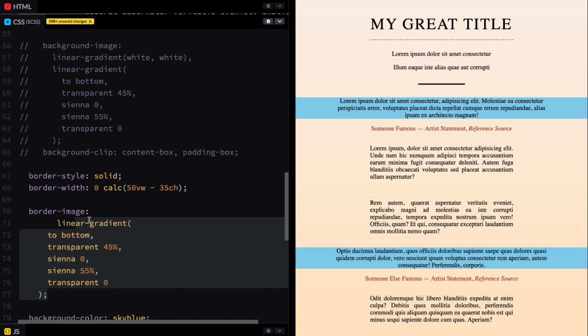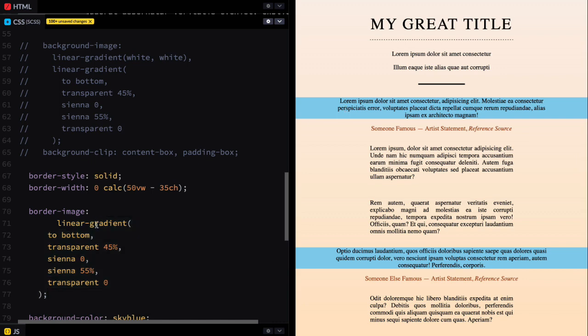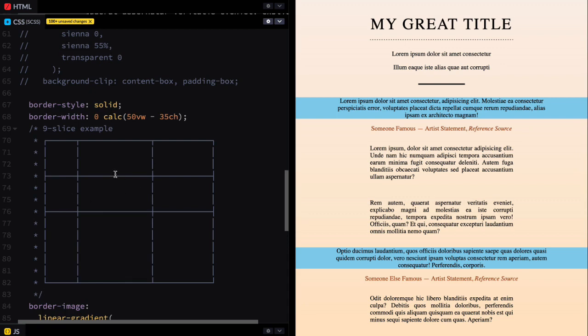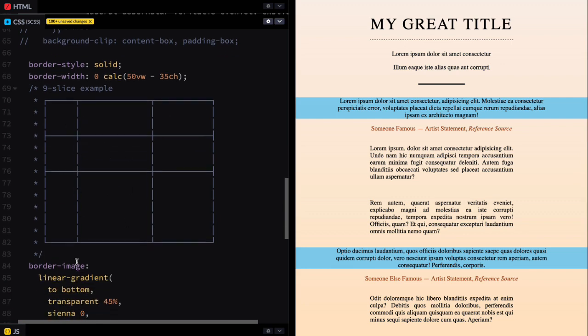Why doesn't it work? Well, because we haven't actually told it how the border image should work. And the way that this works is kind of like this. I'm going to go and copy and paste in a comment right above this. So this is known as a 9 slice. And a 9 slice is basically an image that's been turned into this 3x3 grid. Okay? And the 9 slice is how border images work.